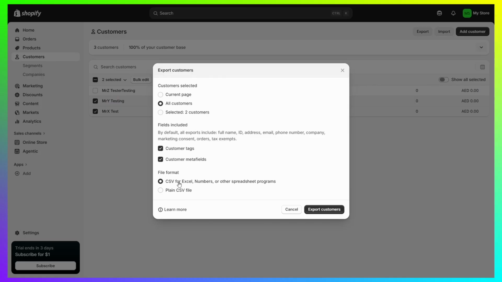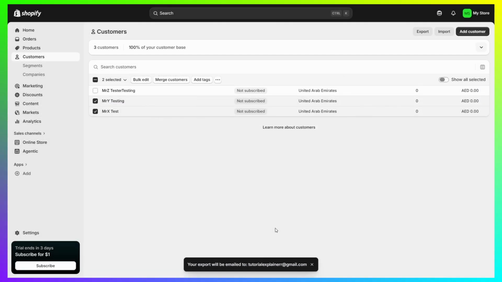So once this is done, you are just going to basically select CSV for Excel, numbers, or other spreadsheet programs and click on export customers. So this is going to basically now be emailed to your Shopify email, and from there you're going to be able to download the CSV file.